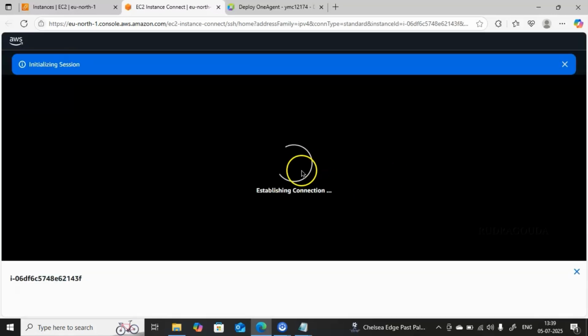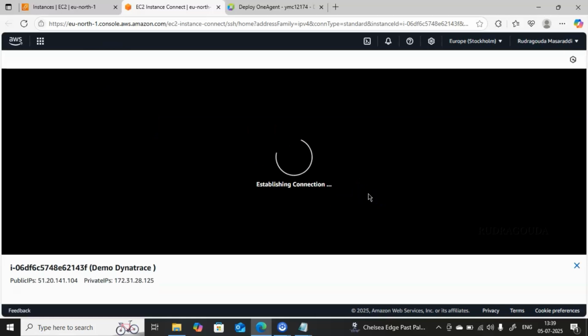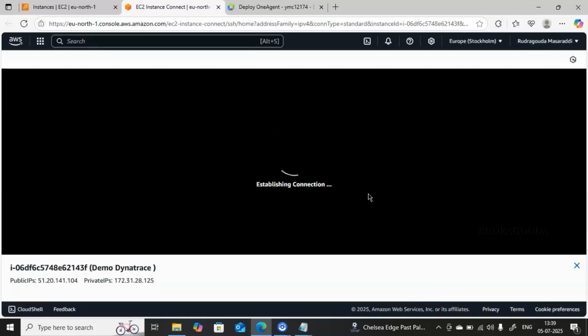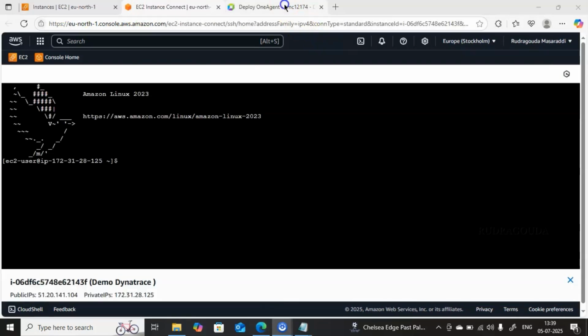Once it is connected, we will go back to our Dynatrace console and then we will copy the commands from there and run them here. That's it. Very simple and straightforward, right? So it is establishing the connection. Meanwhile, I will go to my Dynatrace console and I will copy the command.